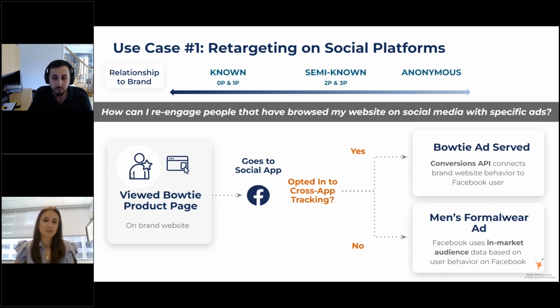Instead, that person will move from the known bucket to the semi-known bucket, and you'll have to rely on using platform-based data within Facebook to target them and serve them contextually relevant ads based off of the segment that you're trying to target.